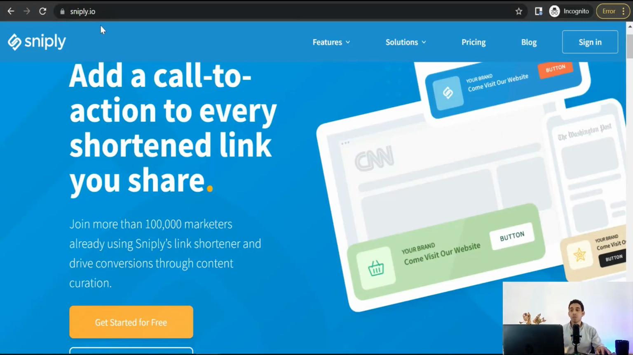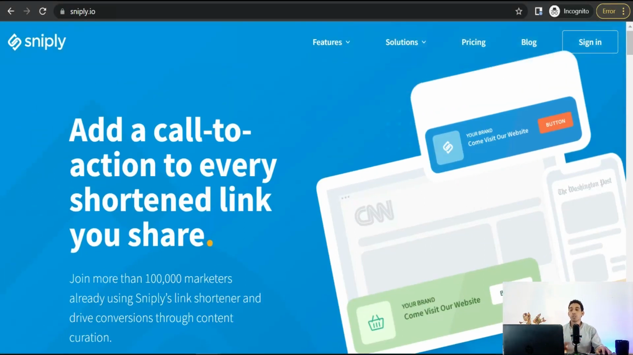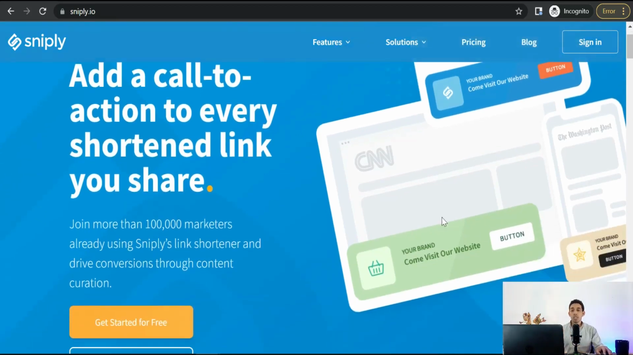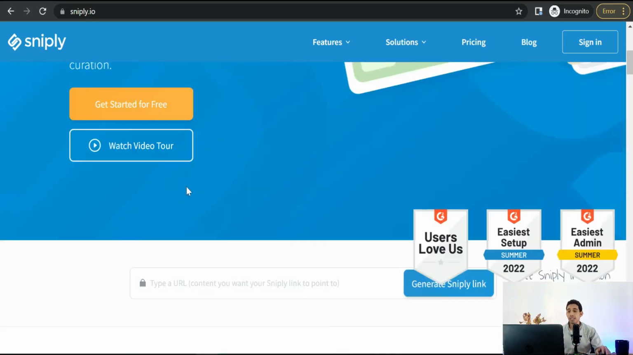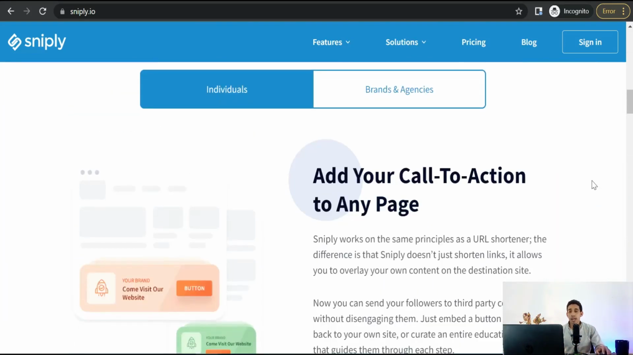Sniply.io. Sniply.io, for sure, is one of the most famous overlay message makers of all. As you see here, add a call to action to every shortened link you share. Your overlay message, your brand logo, your message and your call to action button, okay? That directs people to your product, your store, your website, and so on. Add your call to action to any page, a website page or a YouTube video.